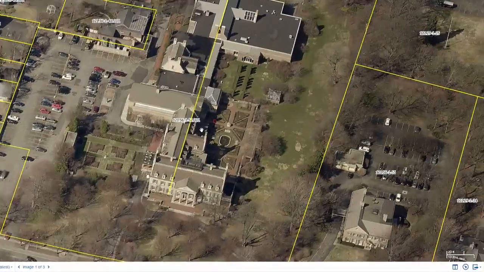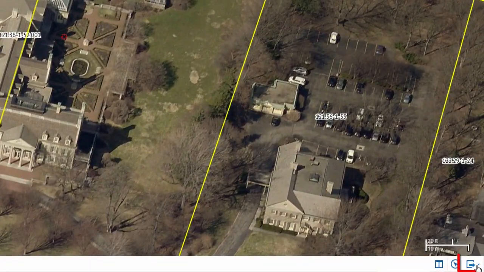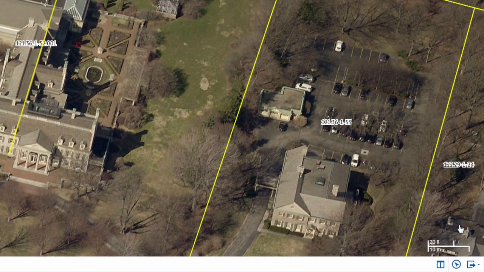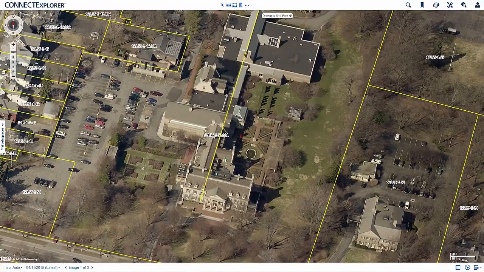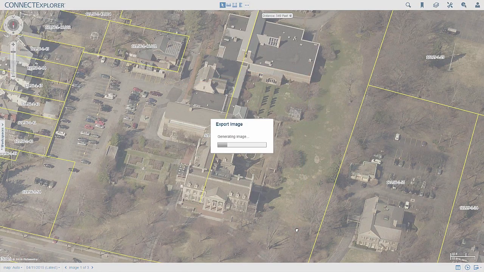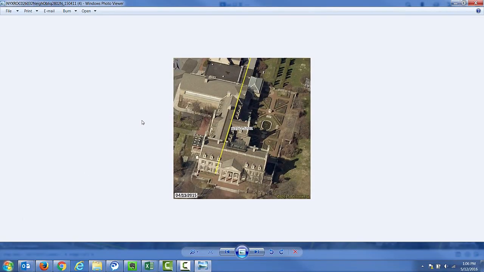If you're looking to crop the image to a specific area, click on the export icon, then Export Area. Your cursor will change to a blue crosshair when hovering over your imagery. Click on one corner of the rectangle, then move your mouse without dragging until the rectangle encompasses the area that you would like to export. Click to complete the rectangle. The imagery that falls within this rectangle will be exported.